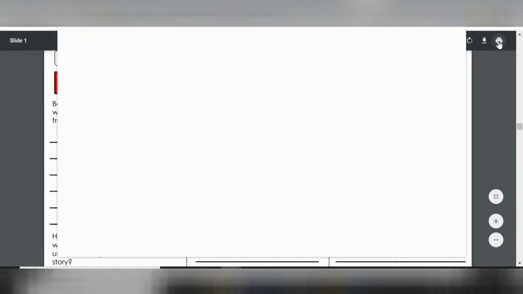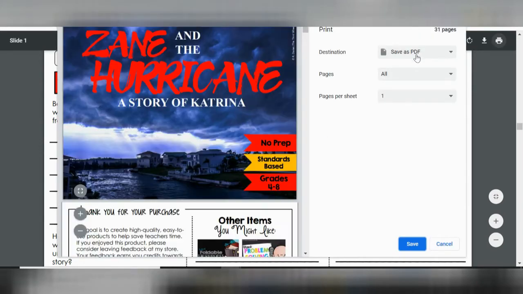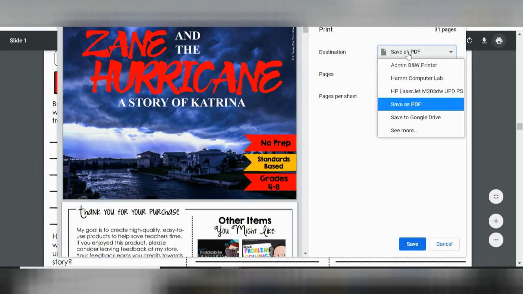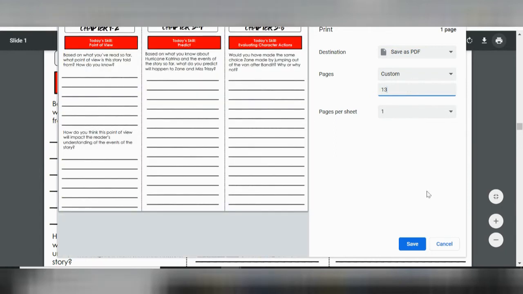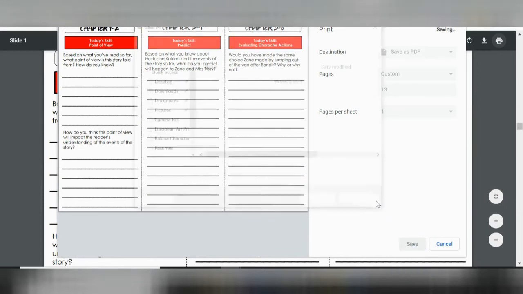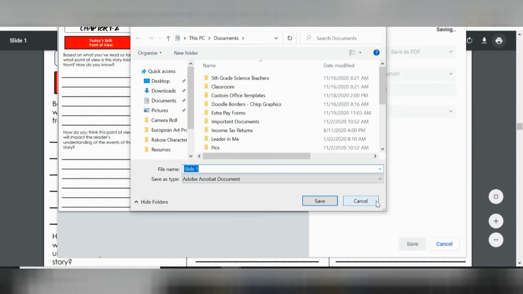So I'm going to come over here and hit the print button. I'm always forgetting that this feature is there. Instead of choosing a printer, I choose Save as PDF. Now I have the option to say custom pages, and I can say I only want page 13, and I'm going to hit save. So now I'm actually extracting just that one page out of all of them.